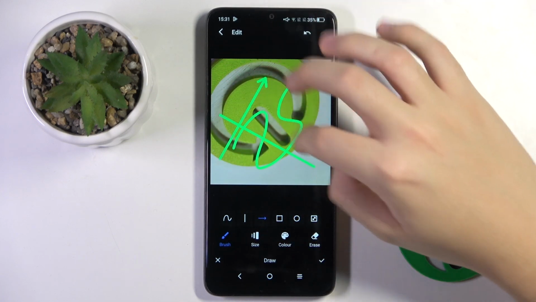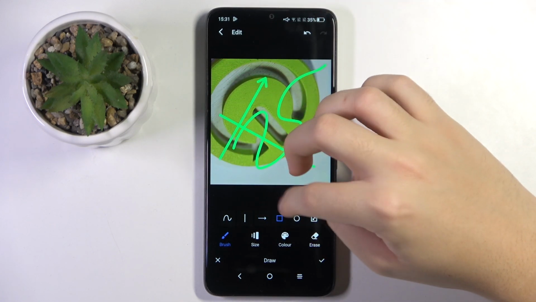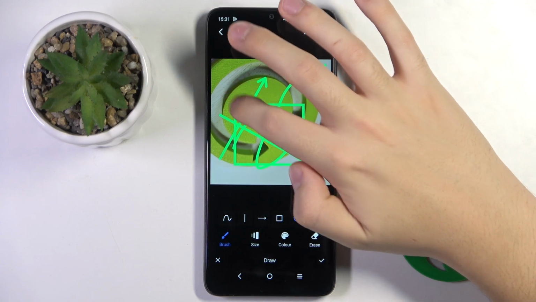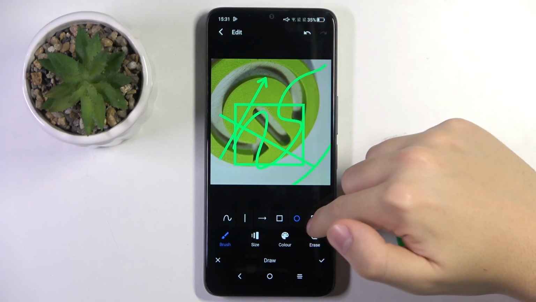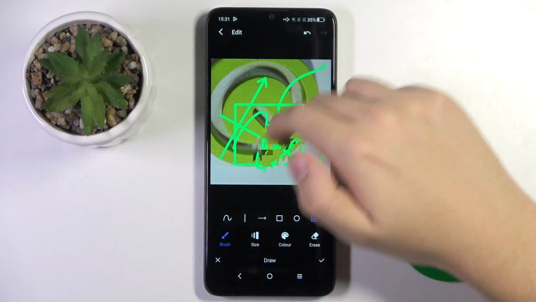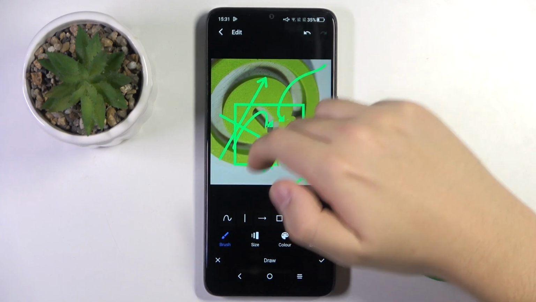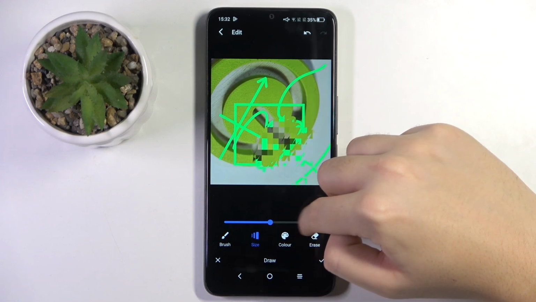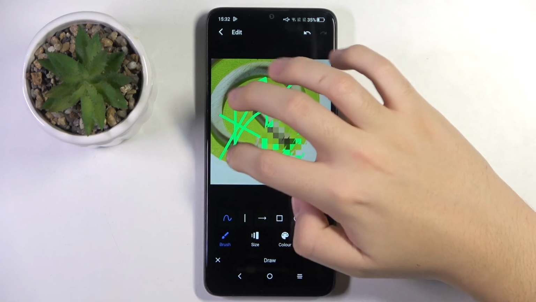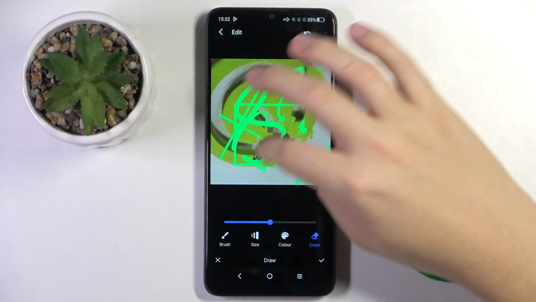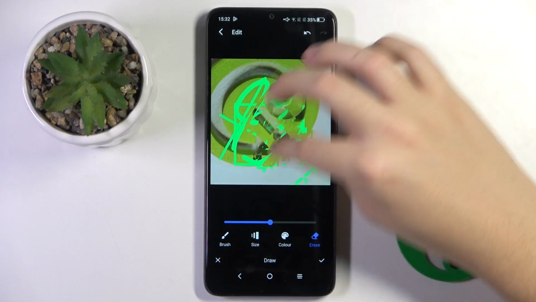And we have also here straight line, arrow, square, and circle, or just mosaic. We can also change the size of the brush, or just erase everything like this.